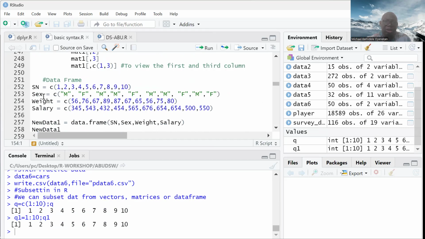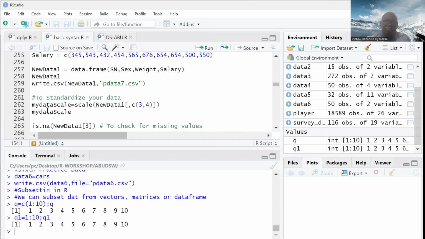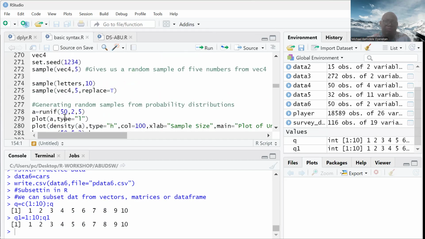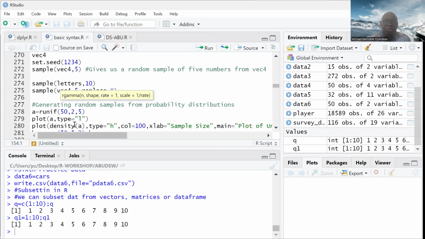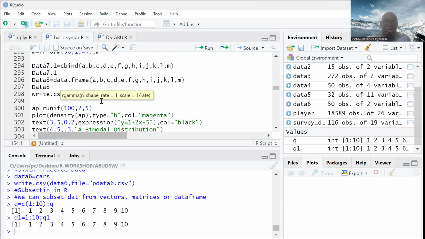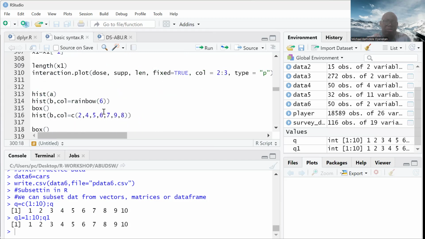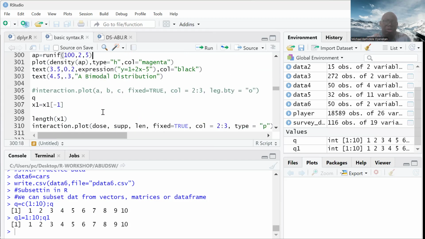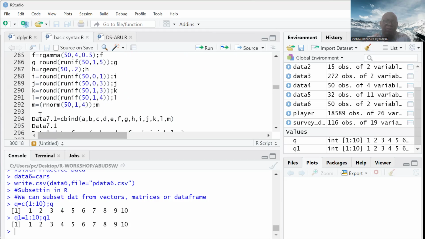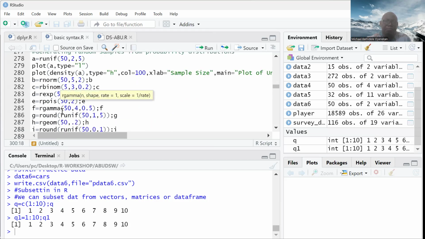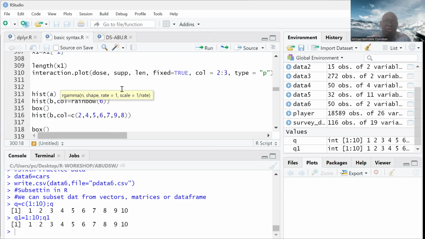Yes, this is this data frame that we have, where you try to go through all this and see how they are run. For instance, let's see, we have this plot. You can plot this.